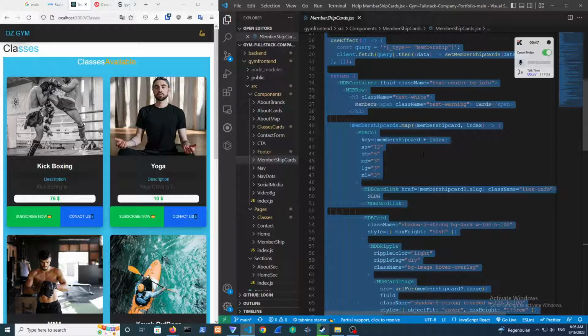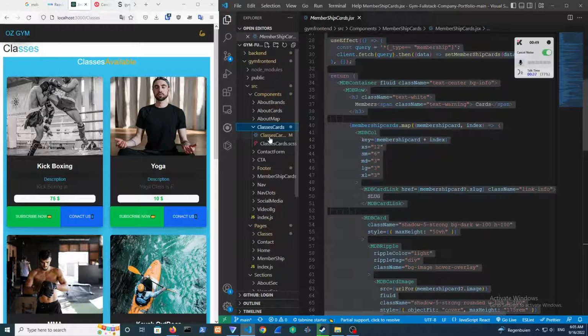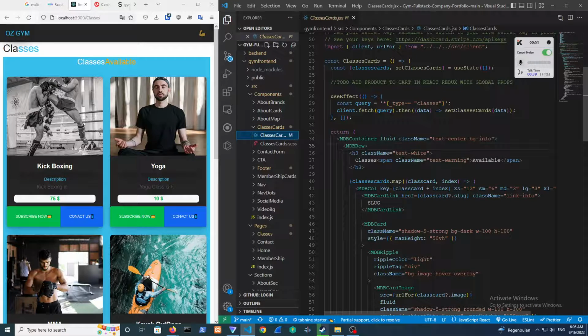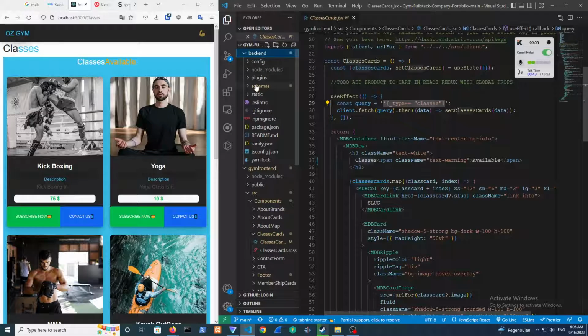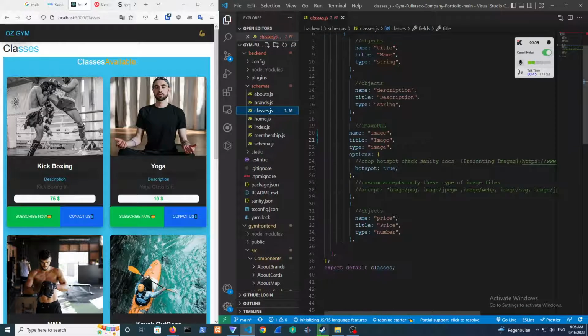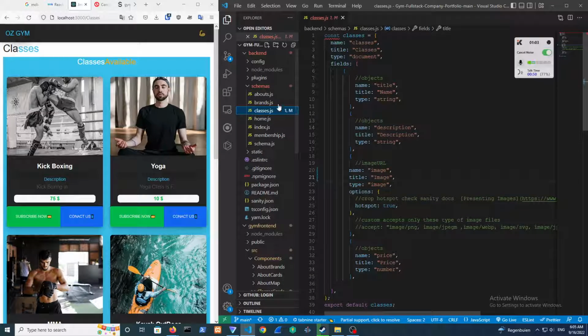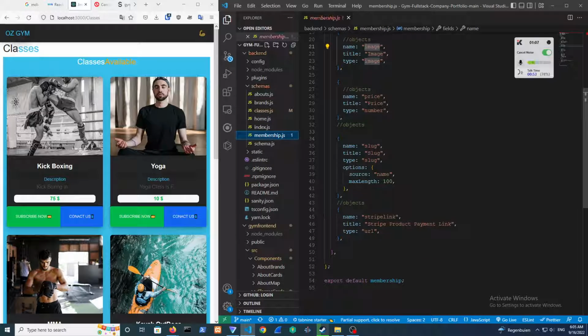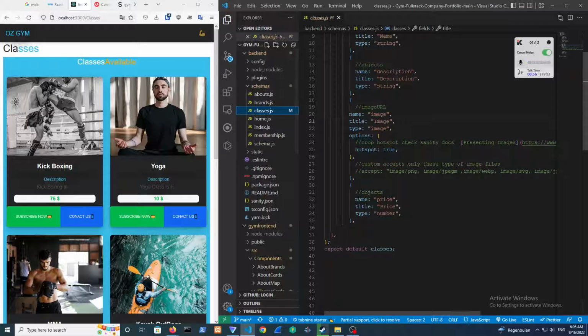So that is what I basically did. So I just changed the type to classes because from our old schema over here. So classes. The only thing I didn't add right now is the Stripe link, so we could add that together. So I could just go into our membership and get that object and just add it to classes.